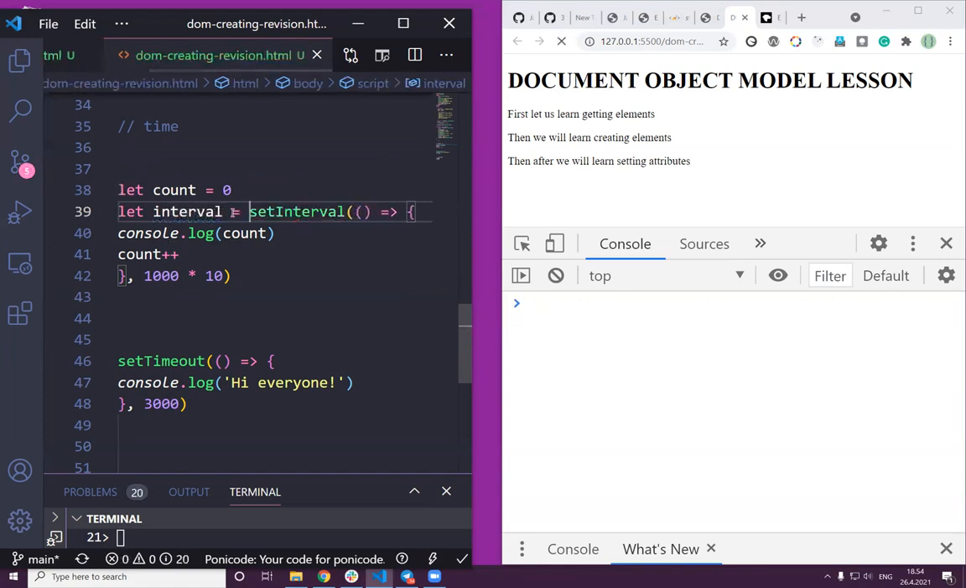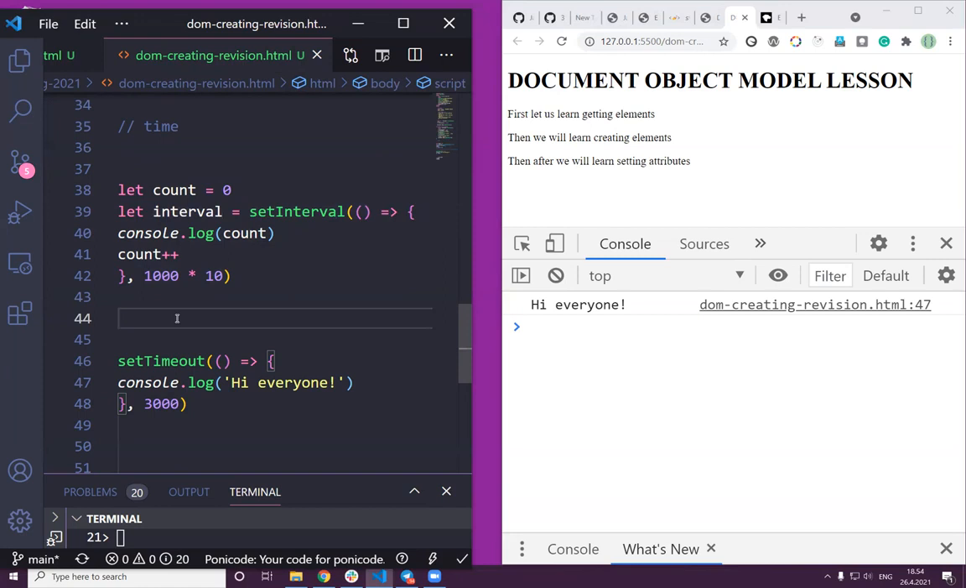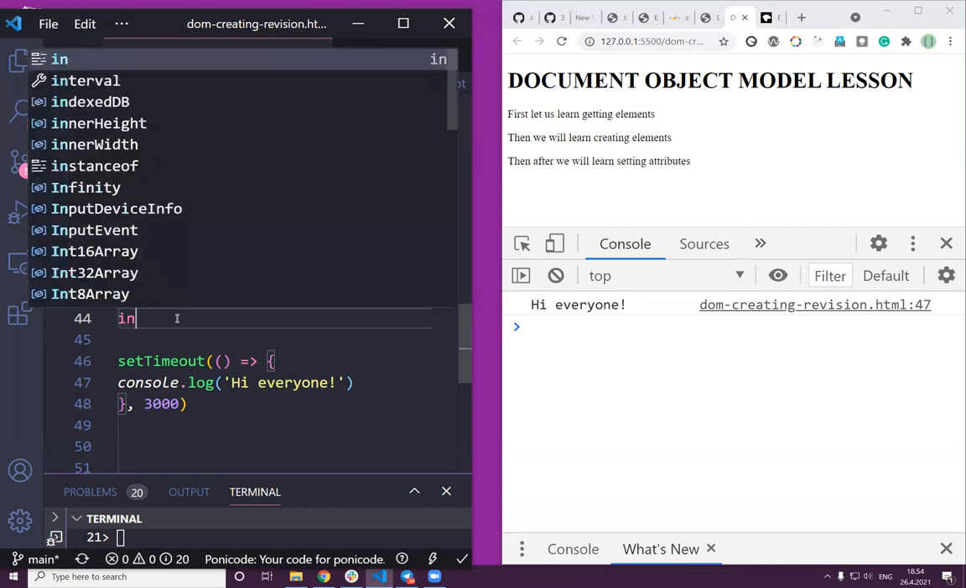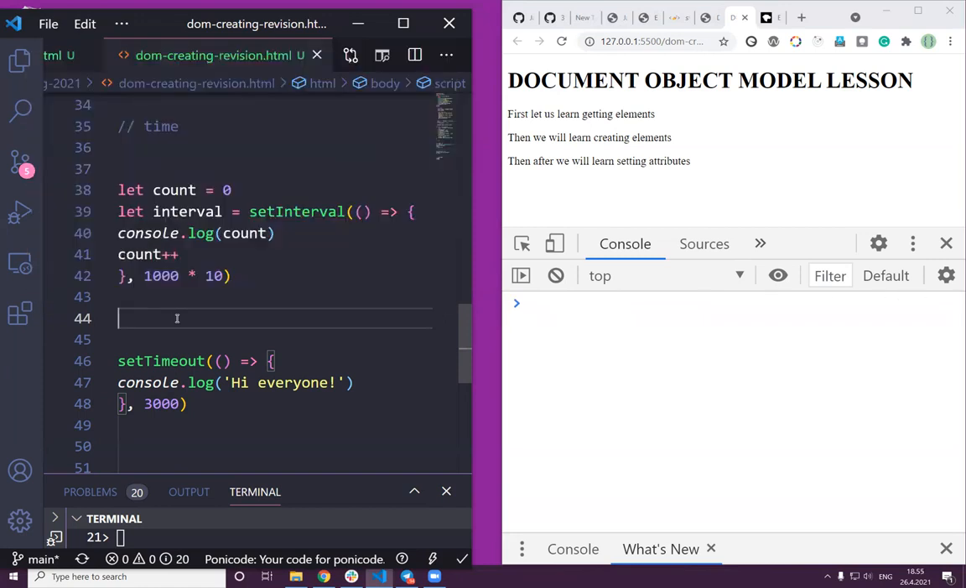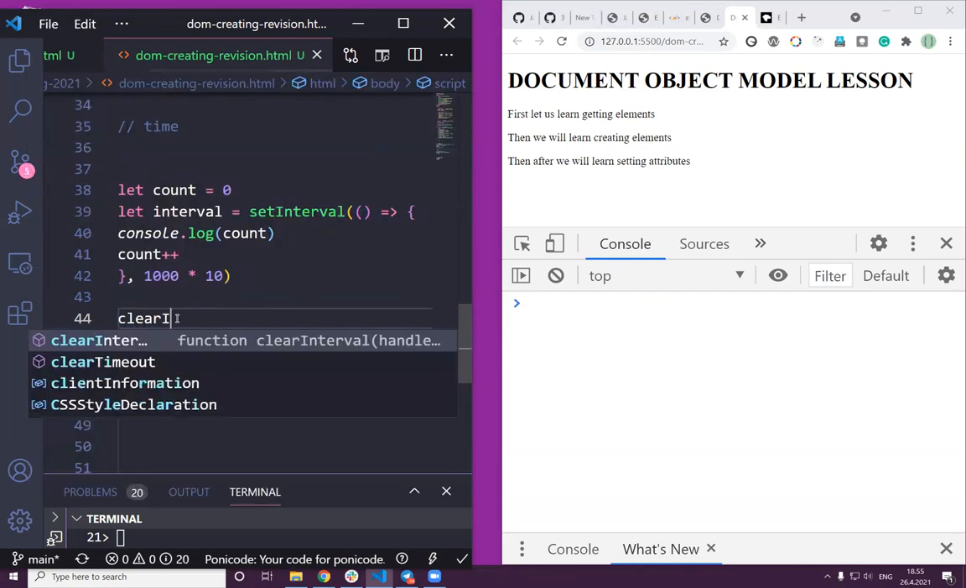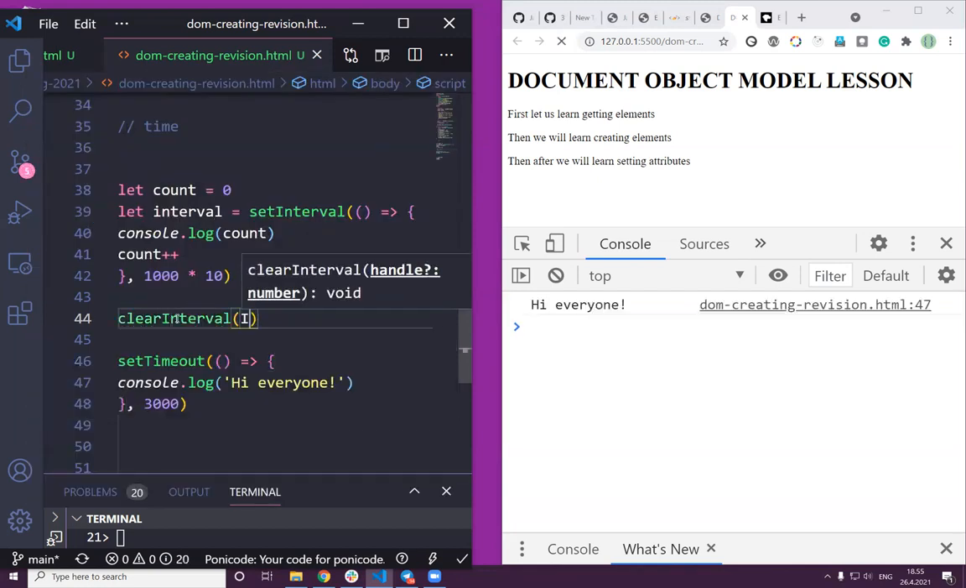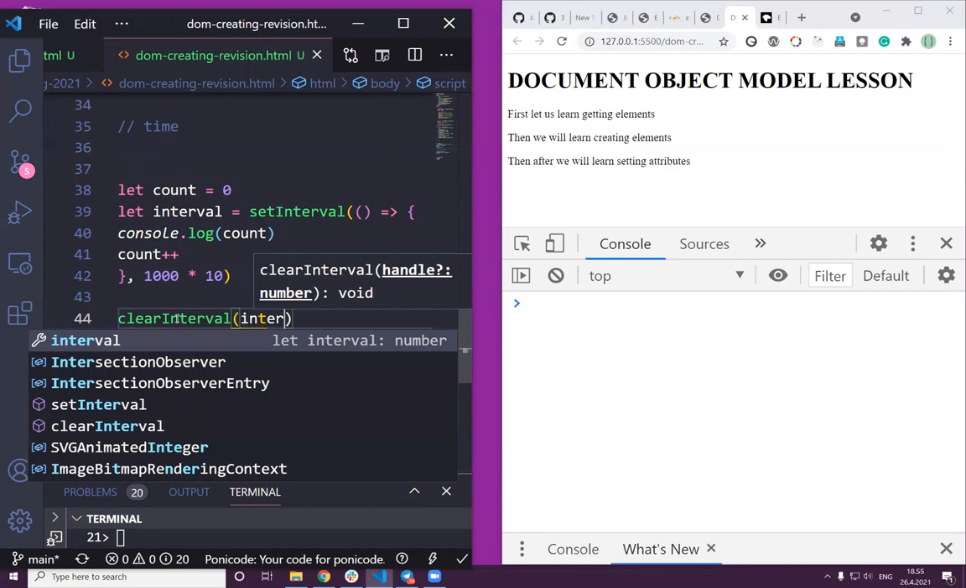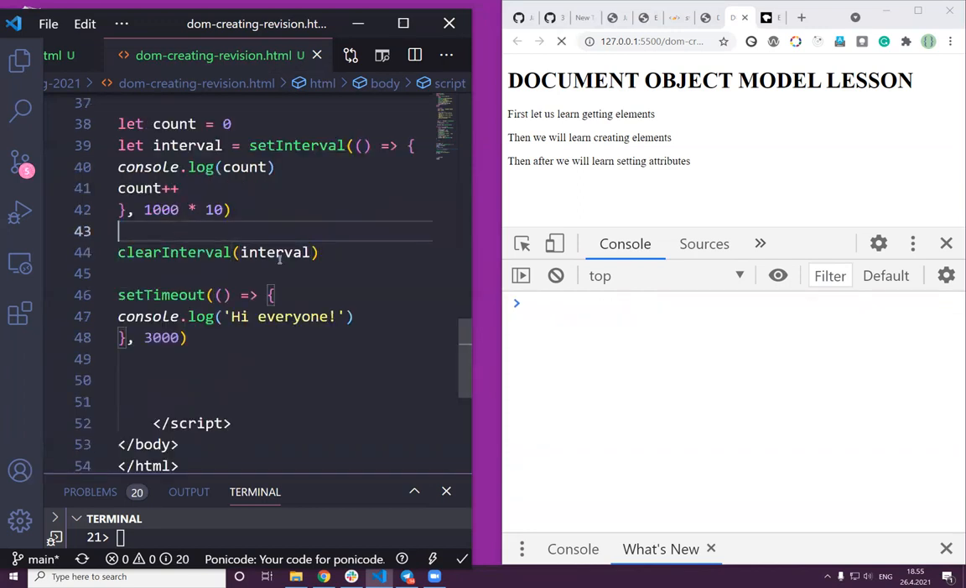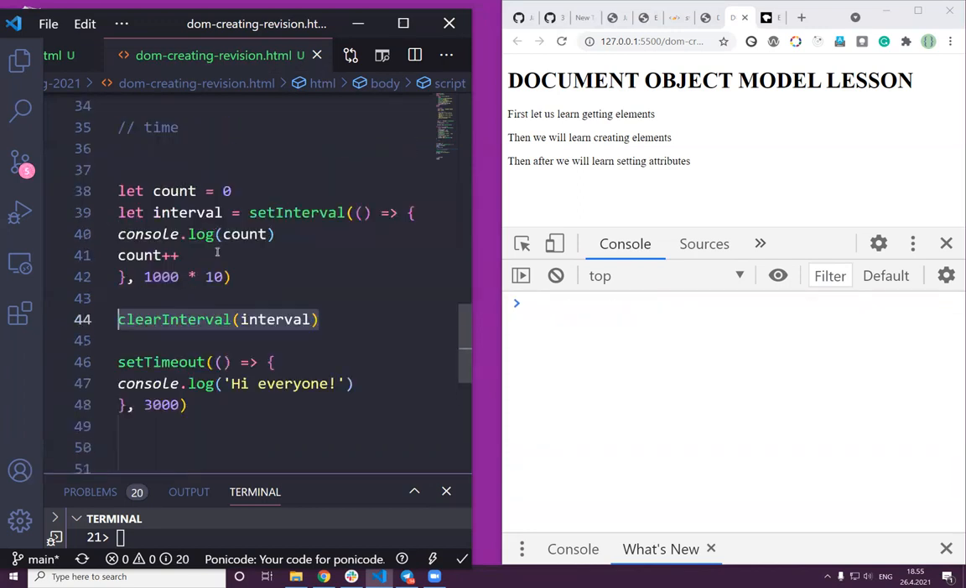You can just connect or assign this function to an interval. And when you finish, it's a very good idea to clear the interval. Clear interval, and then you just pass this interval. That means you are clearing it. If not, there is some ongoing, running script in your code.